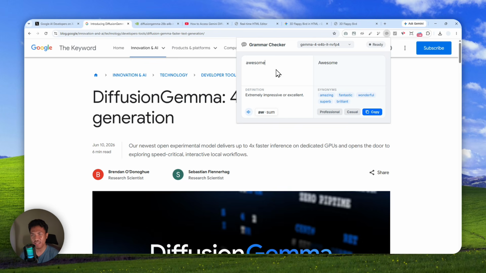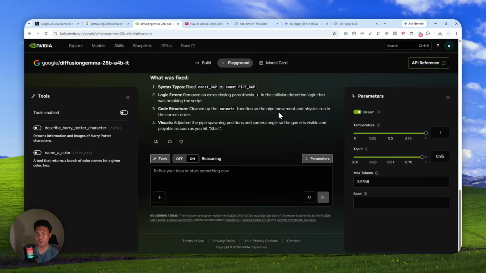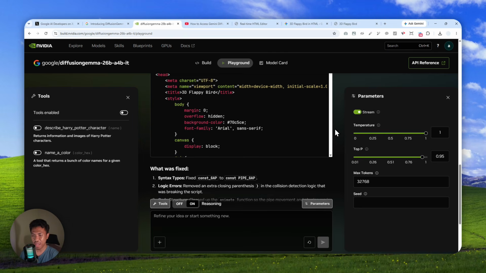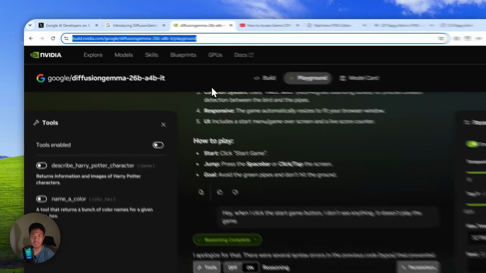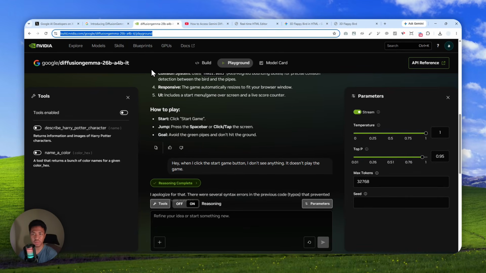But regardless, it's nice to see that we have a new option. We are not stuck with the autoregressive technology, and we can get a way faster answer from the local AI model. So again, I'm going to put the link of this page in the description down below in case you want to check it out.